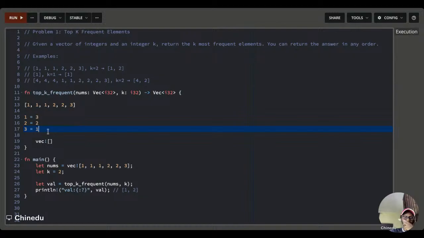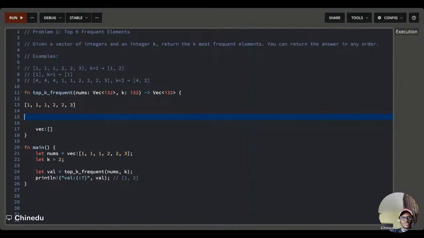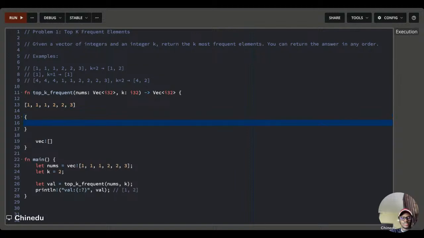Thinking about it, how do we represent this? So the first thing that comes to mind is, what if we use something like an object, a hash map, right? A map, to represent that. So in that case, we would have something like this, where we use the element as the key, and the number of times it occurred as the value.